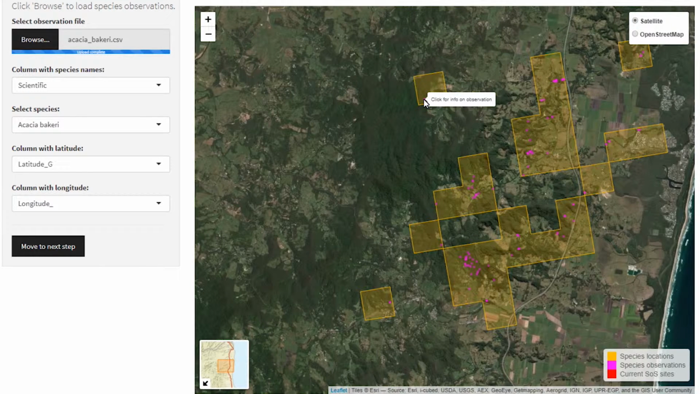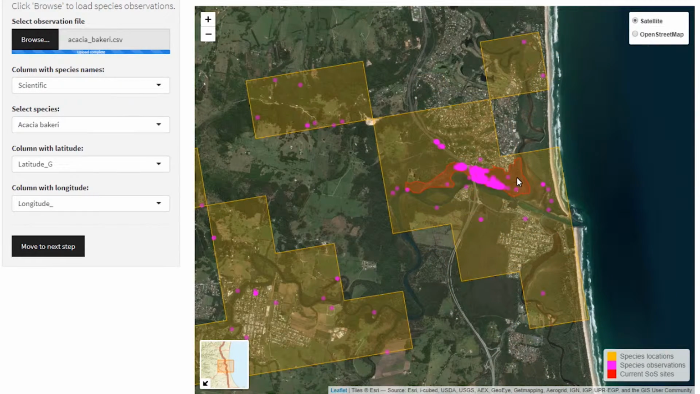To find these locations, we lay a 1 kilometre grid across New South Wales. Grid cells which contain observations are denoted as occupied. Locations are defined here as connected groups of grid cells. There are plenty of other definitions of what a location is in conservation planning, but don't worry, we can change this later. The red polygons represent current Saving Our Species management sites, if there are any.